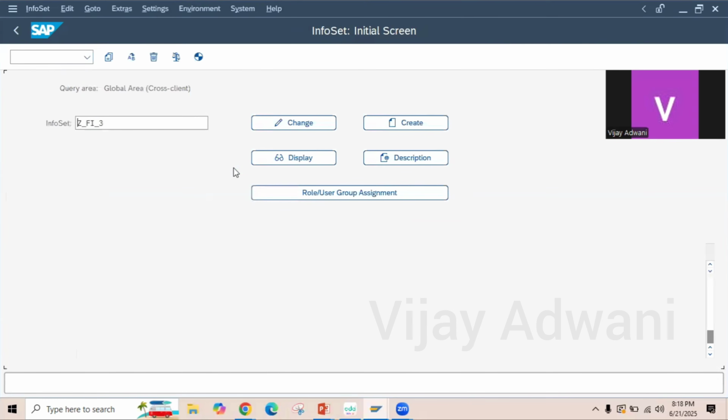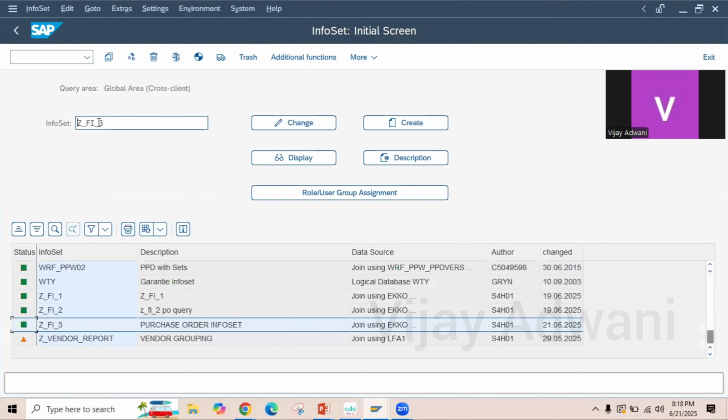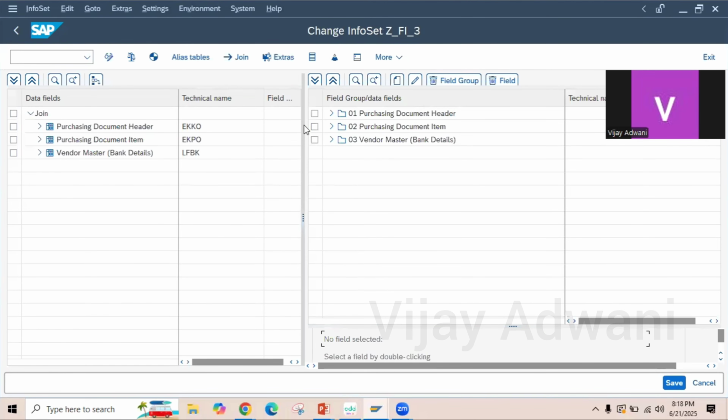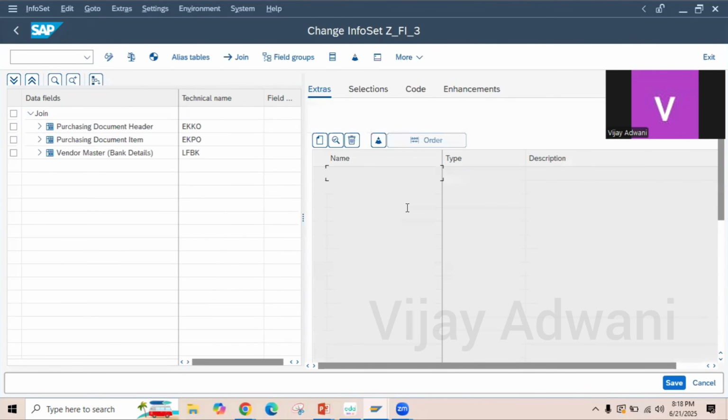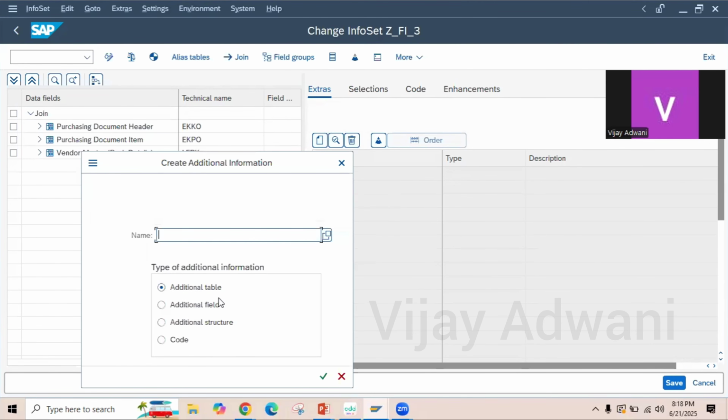I went to SQ02 and in SQ02, this is my info set. I will click on change. Now, what else can I do? I can go to extras. In extras, you can see it has different fields. Now, if I go to this create option, let me see what all these are. Let me go and click on the create option.